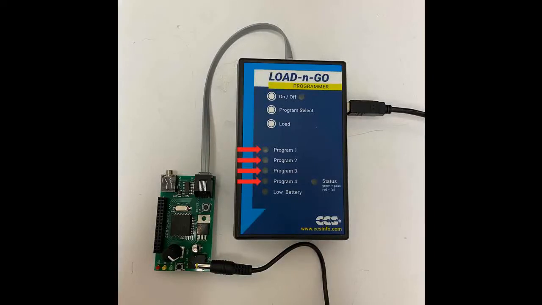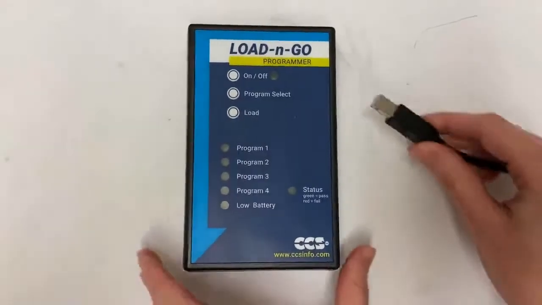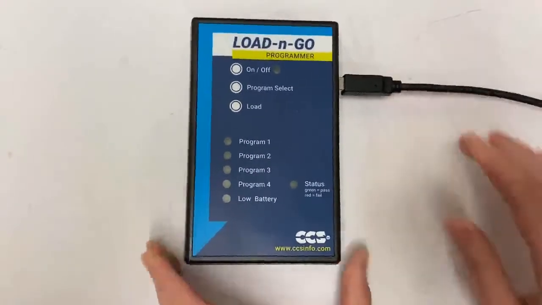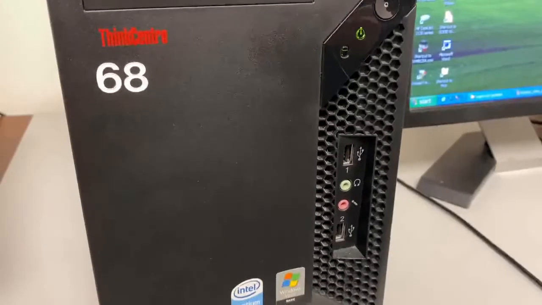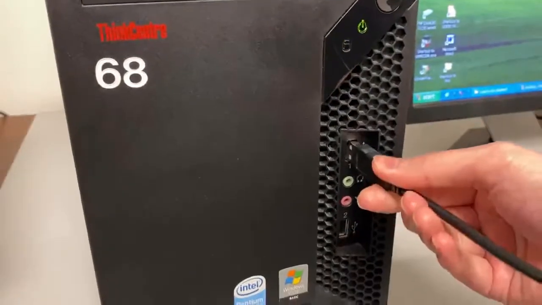Let's begin by storing a program to the LOAD & GO's memory and programming a device. Connect the LOAD & GO to the PC's USB port before invoking CCSLOAD. Otherwise, CCSLOAD will not recognize LOAD & GO as being connected. The LOAD & GO is powered through the USB cable.